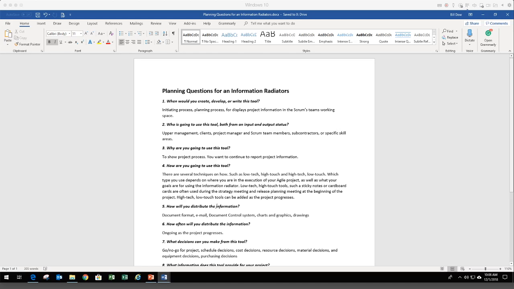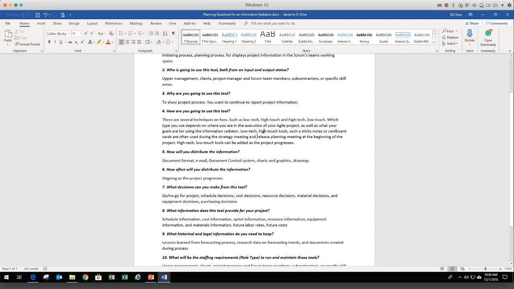I like this. There's a couple of different techniques when you think about it. It's low tech, high touch, and high tech, low touch. So there's this combination. When you talk about low-tech, high-touch tools, such as sticky notes or cardboard cards, they're often used in strategy meetings and release planning meetings at the beginning of the project. But a high-tech, low-touch tool could be something like a Power BI dashboard or a VSTS dashboard. Again, it's really about showing that progress and that ongoing information.